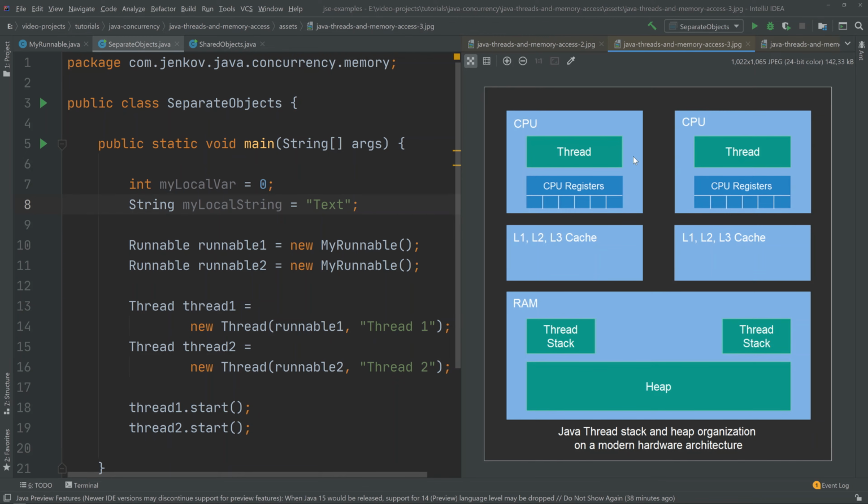Then each CPU has some registers here, which is data storage that is local to the CPU. And then we have an L1, L2, and L3 cache, which are fast memory caches, close to the CPU. And then we have the big random access memory down here, the big shared memory area. In the RAM, we have the thread stack and the heap stored. So actually we have the thread stacks of both of these threads stored down here in the RAM.